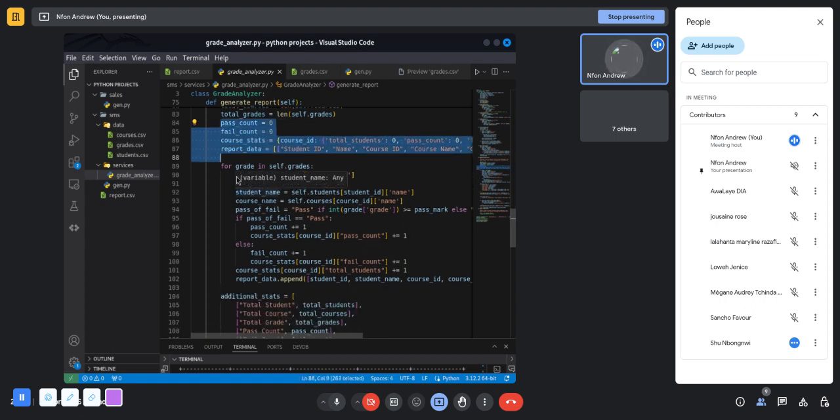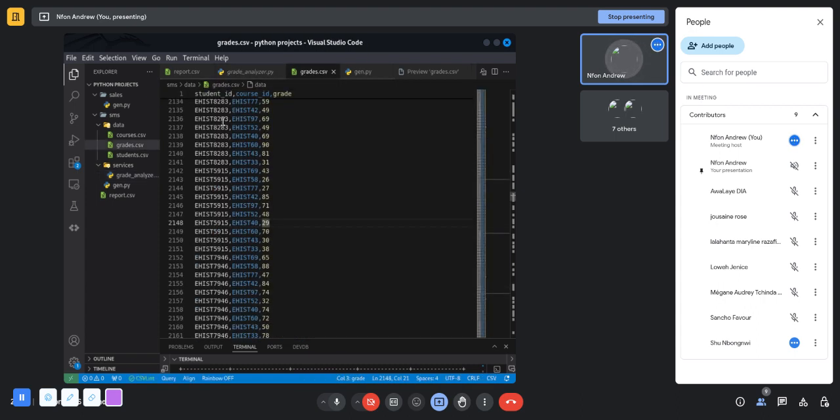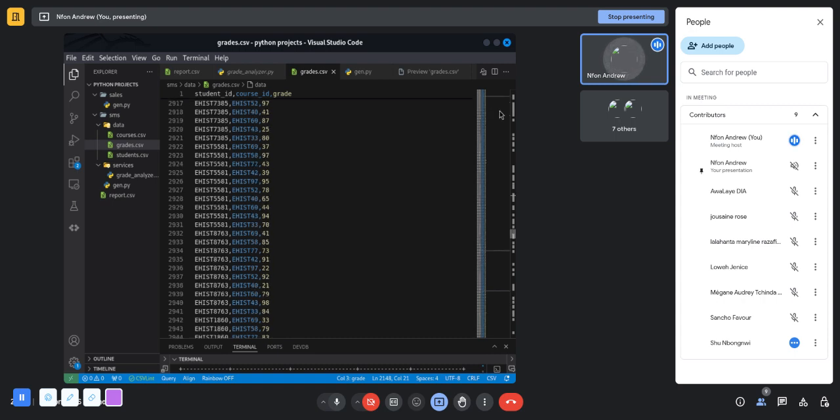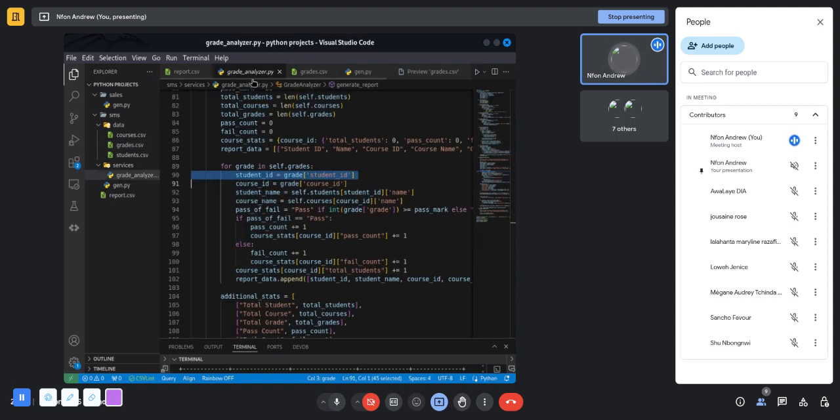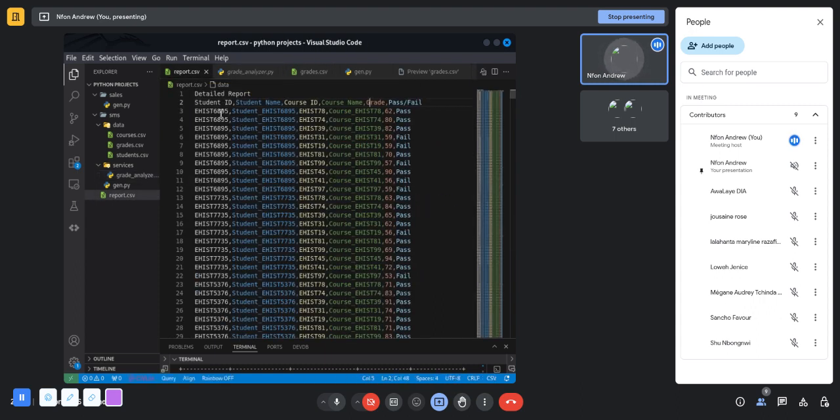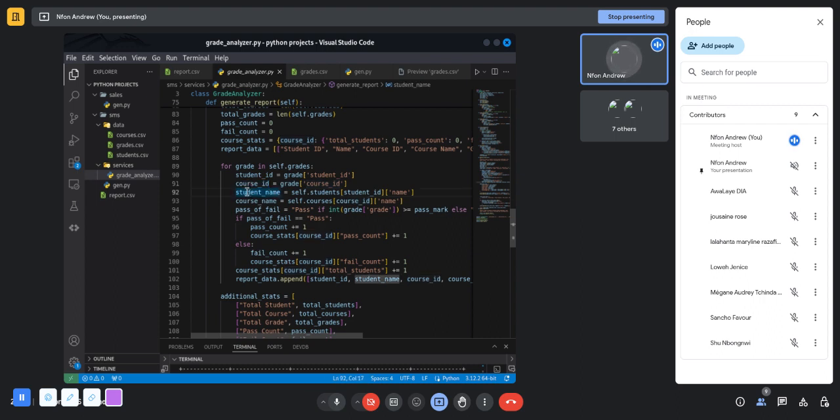So if you notice, as I go through the grades, I get the student ID because the grade has what? The grade has the student ID, it has a course ID and the grade. So as I go through for grade in self.grade, I get the student ID, I get the course ID. Then, according to our report, what is it having? It's also having the student name, right? And the course name. That is why still within, I'm trying to get the student name.